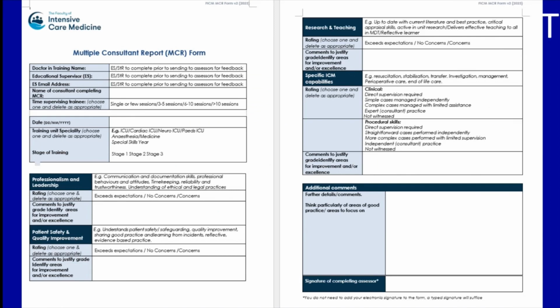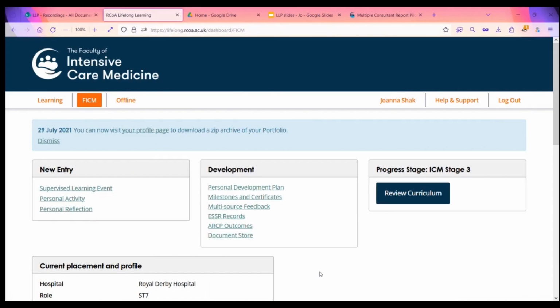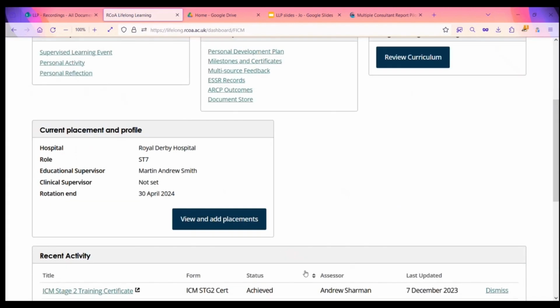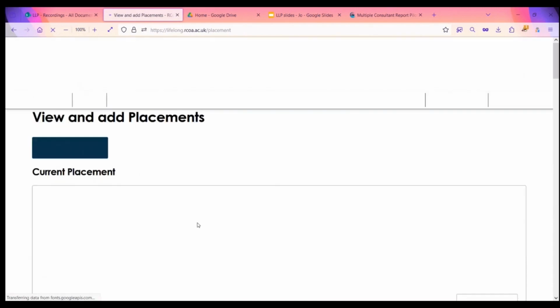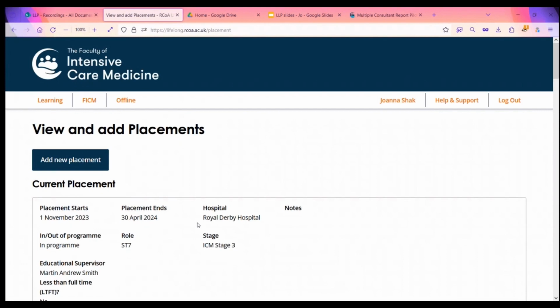Coming back to the portfolio, for dual trainees, a fair amount of effort is needed to maintain your portfolios for both training programs. For anaesthetic dual trainees, there is the option to duplicate most forms and assessments that count towards both training programs. Unfortunately, this isn't so straightforward for emergency medicine and medical trainees. But coming back to the LLP, for example, when you add a placement, you can duplicate it so that it shows up on both ICM and anaesthetic portfolios, as I will demonstrate here.